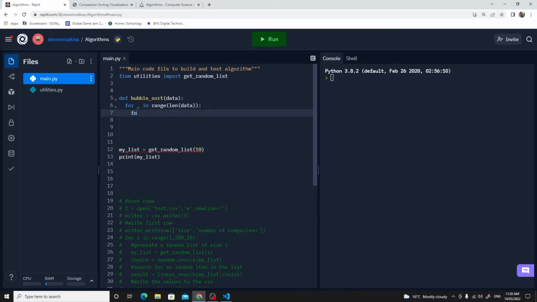The next thing is the actual inner loop itself. So I'm going to use i for this one, for i in range. And I'm going to go this time length of data, and I'm going to go -1, because I don't want to go right to the very end one, because I'm actually going to be checking one above the value that I'm going to be looking at. So I'm going to be looking at i, whatever i is, and then the one above that. So I don't want it to go out of range.